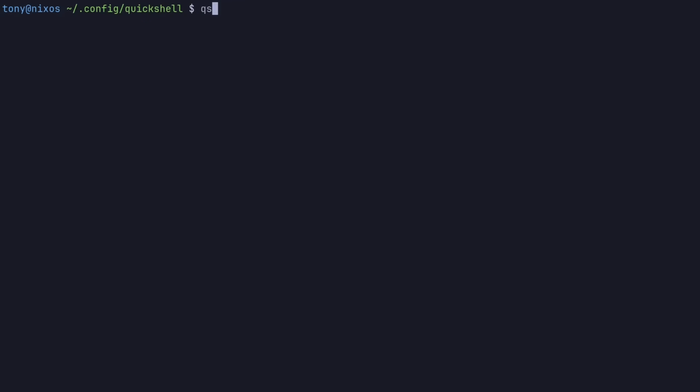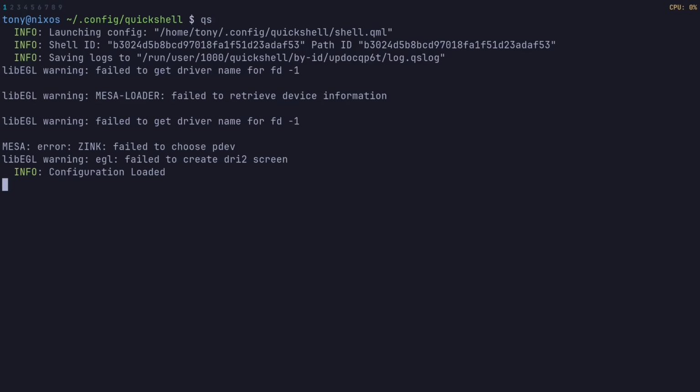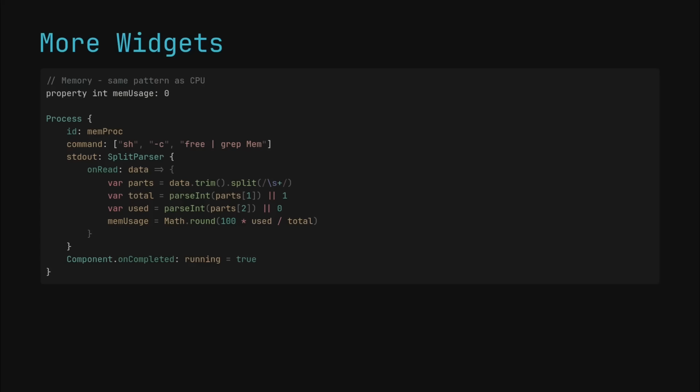And let's run Quickshell here. And there we go. We've got a bar here with workspace indicators, and we've got a CPU widget. So the next step here is going to be adding more widgets and maybe add the layout indicator. All right, so we definitely want more widgets here. And we can add a memory widget in a similar fashion here.